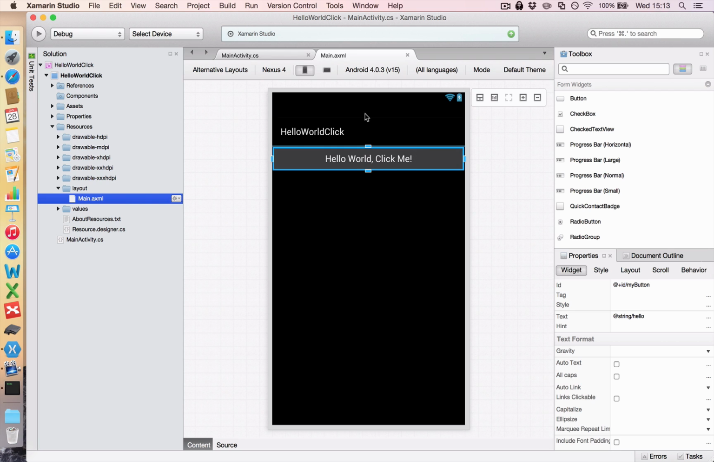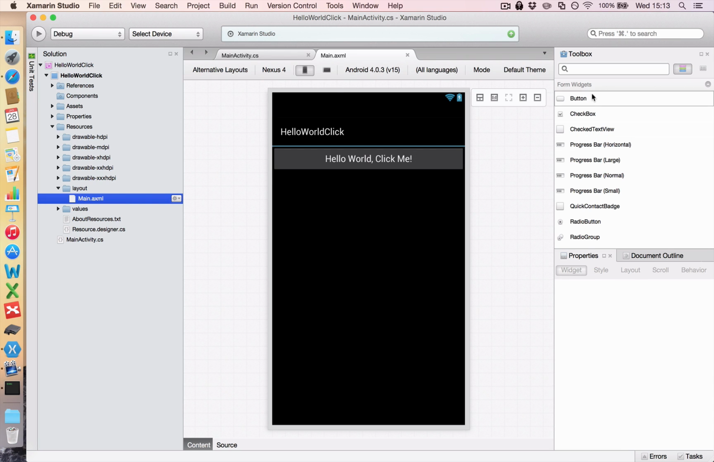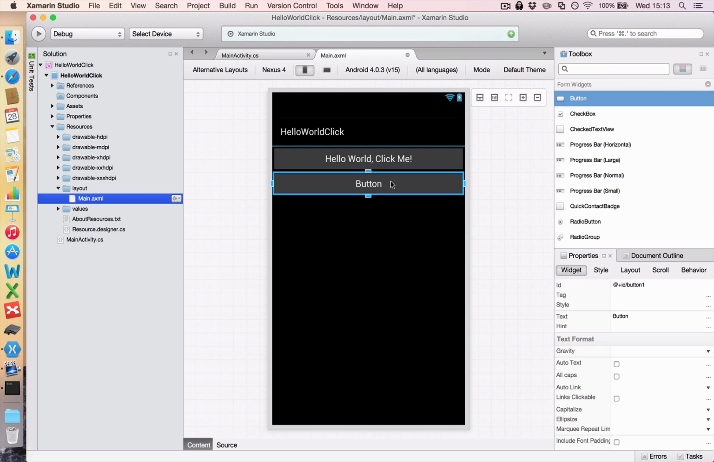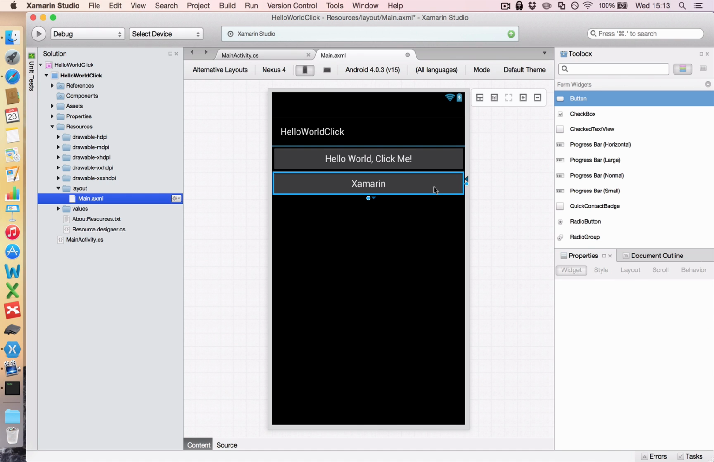And the way you put a button inside this is you simply go over to your toolbox, you click button, and you drag it across and put it in. And once it's inside there, you can then come over here to the Properties tab and change any properties you like. So I can call this button Xamarin, and it will change it for me. So for now, we're just going to remove that button, and we're going to come back to the button that Xamarin has loaded for us.